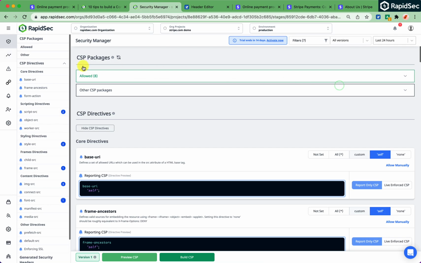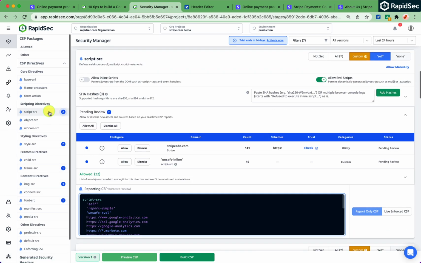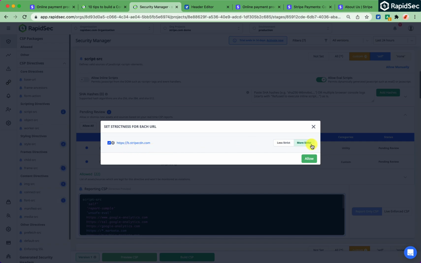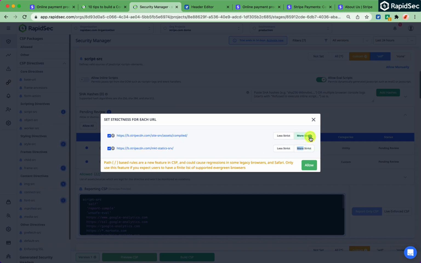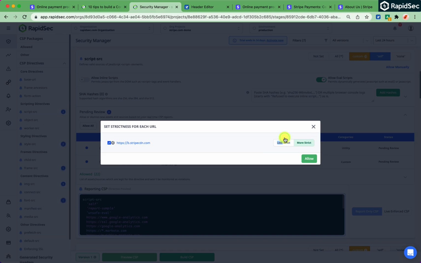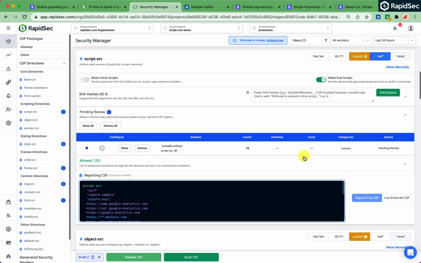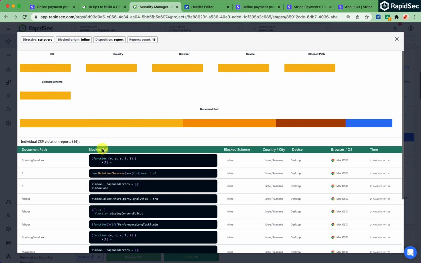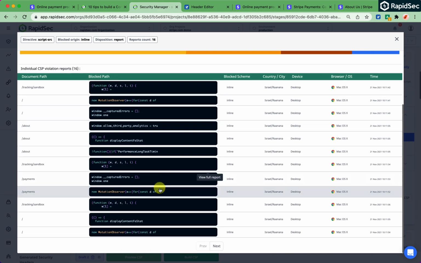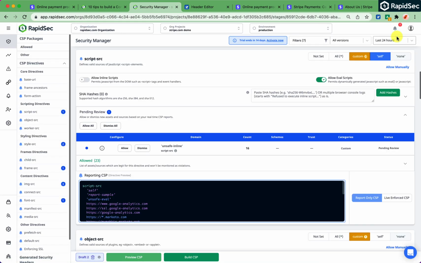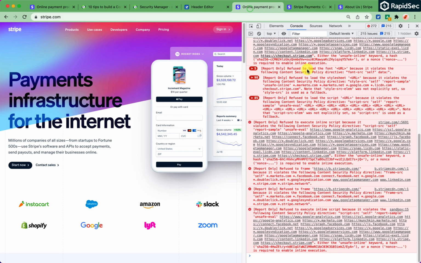directives, custom directives in RapidSec that will allow or dismiss. And we see that we have two scripts here. So Stripe CDN, yes, I want to allow it. RapidSec allows for, basically, you can be more strict, you can be less strict. We'll just go with this. Seems fine. And unsafe inline, basically, these are inline scripts. So you can see a mutation observers that they have here and many other functionalities. Now, if you recall, in the original policy, they used SHA hashes. So I'll show you how to do that now.